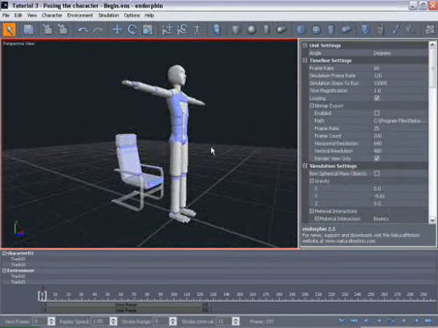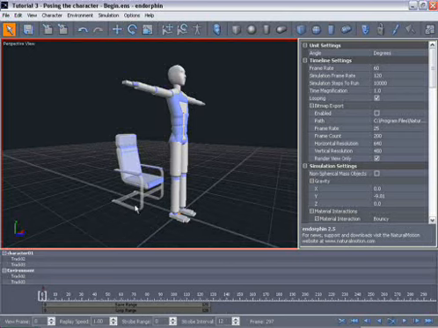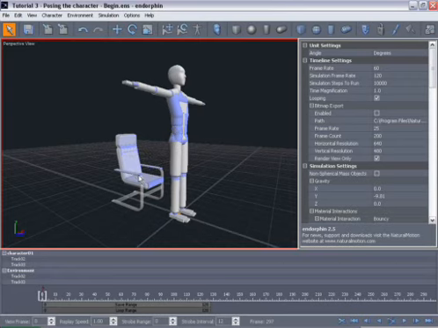In this scene you can see we've got the standard Endorphin simulation character and a chair. This chair has been imported as an OBJ file, which is then represented in the viewport as a graphic, and some collision objects have been placed in appropriate places to give the character something to sit on.